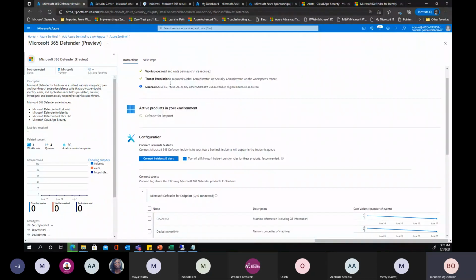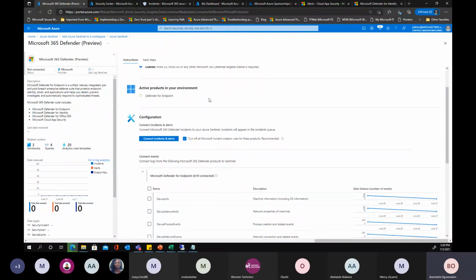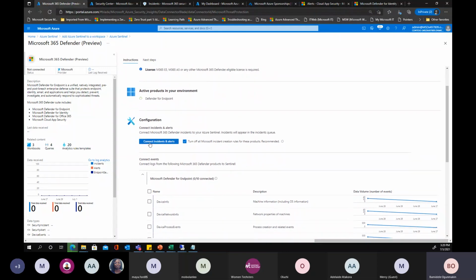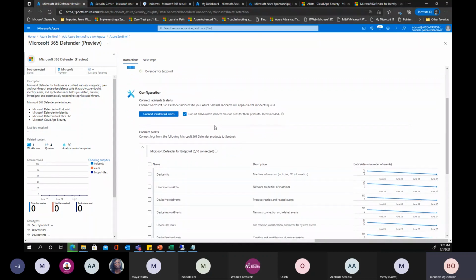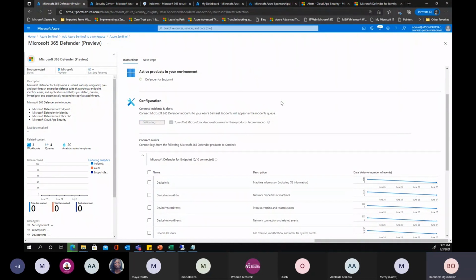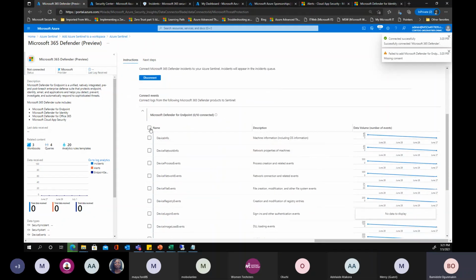It has. I need the licenses that give me Defender capabilities, which is Microsoft 365 E5, for example, and A5. And here, all I need to do is click connect. Once I click connect, all my alerts and incidents coming from Defender for Identity, Defender for Endpoint, all of them is going to come in here. So for sake of this, I'm just going to select everything here.